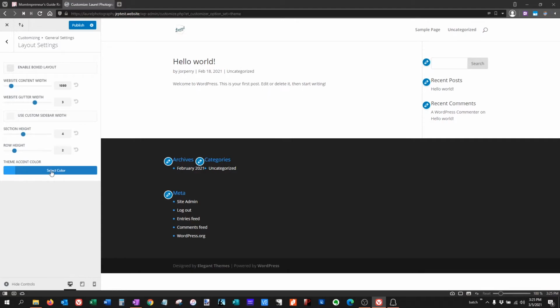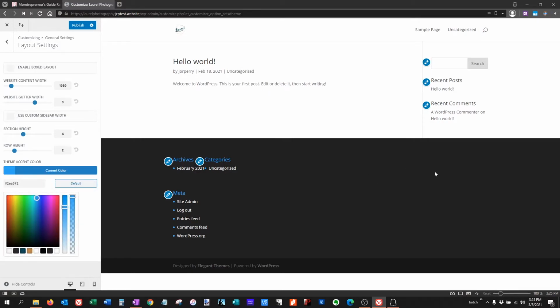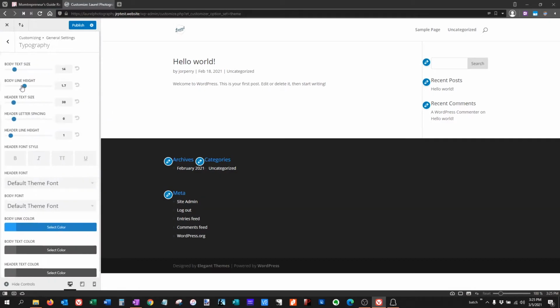Okay, in the theme accent color, I'm going to change it to our charcoal color that we had, just to keep it very neutral. So let's go back. That's done. Okay, so this I do change quite a bit in the typography settings.